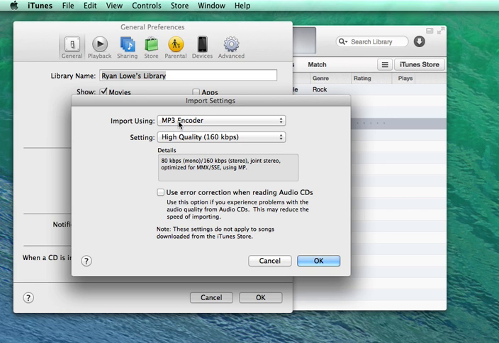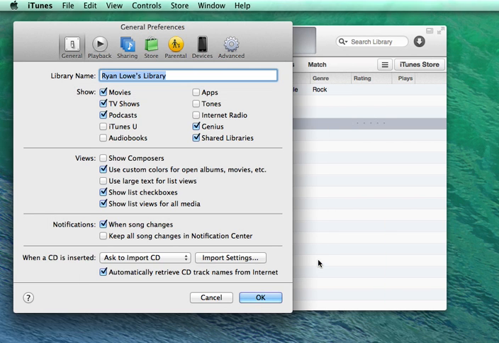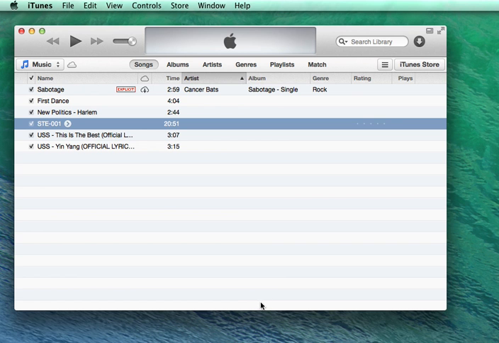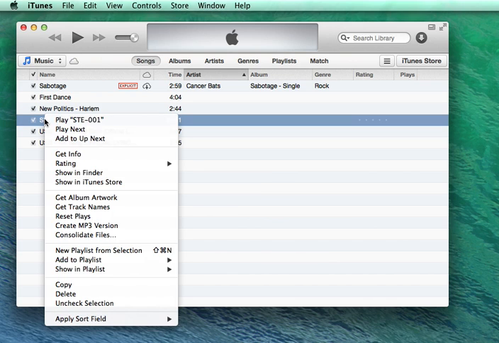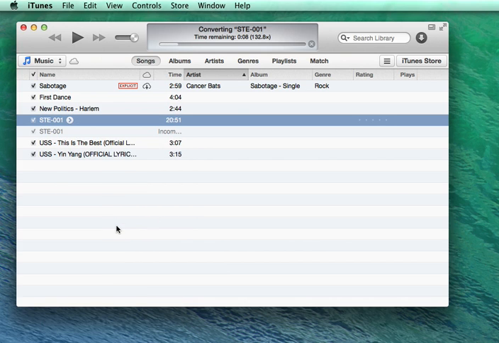So I like the MP3 file. It's been easy to work with, easy to use in iTunes. iTunes loves it. So I'll hit OK on that, and I'll hit OK again. Now we're back to the normal iTunes window. And all I have to do is either right click or control click that file, and then it gives you the option to create an MP3 version. And up here you'll see that it's crunching away at doing that.